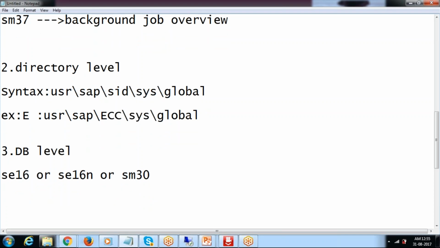Now here I want to check background jobs. So you use transaction code SE16 or SM30. Type the table name: T BTC. T stands for table, BTC stands for background job, technical background job. With background jobs you have to go to two tables, and the two table names are TBTC and TBTCS. O is overview, S is scheduling of background jobs.